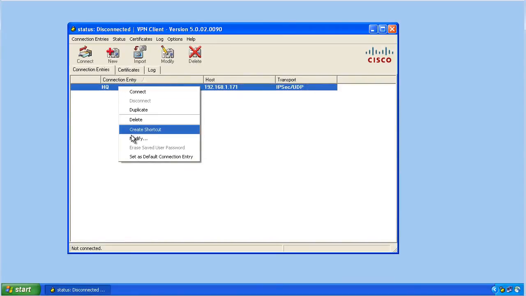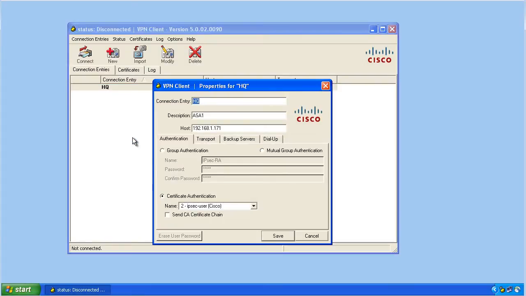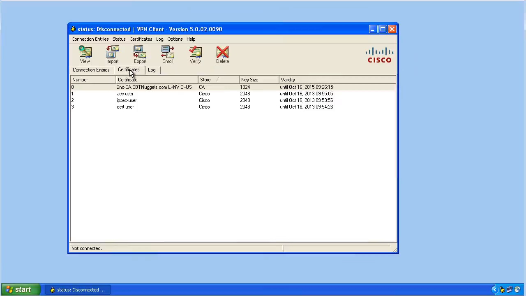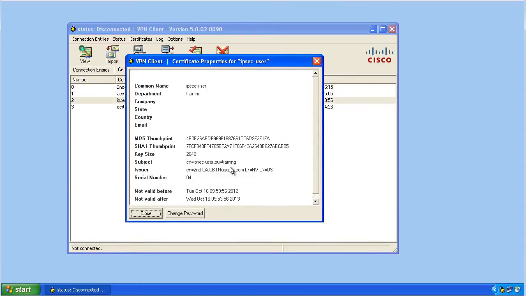So we'll edit the connection entry for headquarters, and we're using digital certificates for authentication, and we're using the IPsec user. Now, if we wanted to look at the details of that certificate, we simply go back here and say, okay, IPsec user, let's look at the details. For the subject, the common name is IPsec-user, and the organizational unit is training. So what we could do is tell the ASA, hey, go ahead and pull the contents from the organizational unit. If it equals training, map this incoming connection to a specific connection profile.